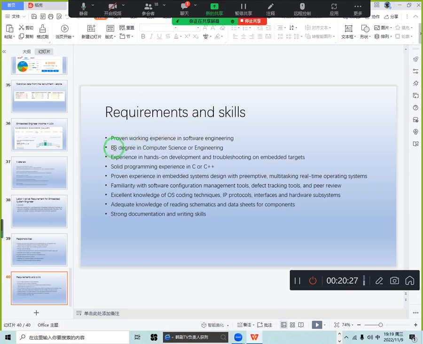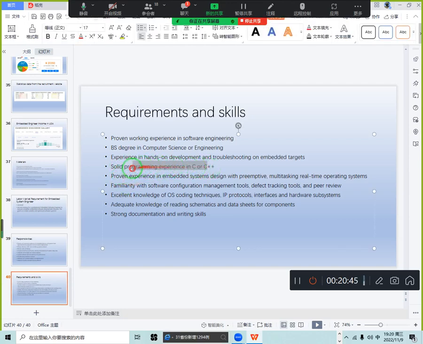So here is a requirement and a skill. For example, a bachelor degree in computer or engineering. You have some experience in developing and finding a problem in the target hardware or software. You also have experience in C and C++. This is mandatory for an embedded software engineer. You also should have some experience with a real-time operating system. A real-time operating system is, for example, preemptive, multitask. This is not very difficult. Later we will learn the RTOS, real-time operating system, RTOS.